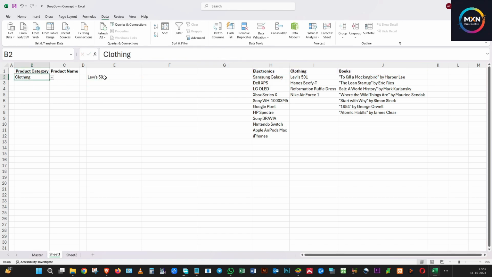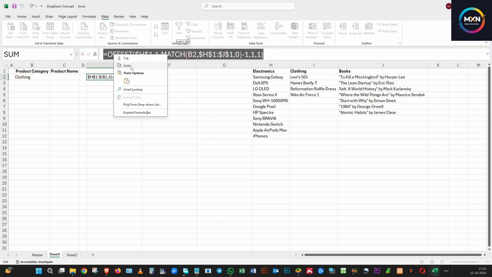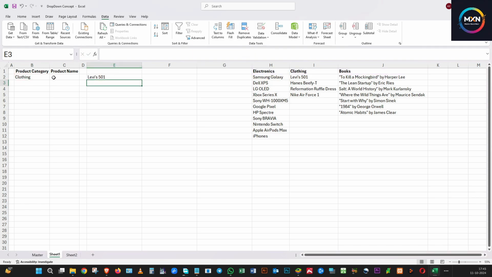So if I choose clothing, it shows me the first value under clothing, which is Levi's 501. Let's choose electronics. It gives me this. So far it is perfect and it will give me the information. So I will copy this from here, click here on product name and choose the cell C2.